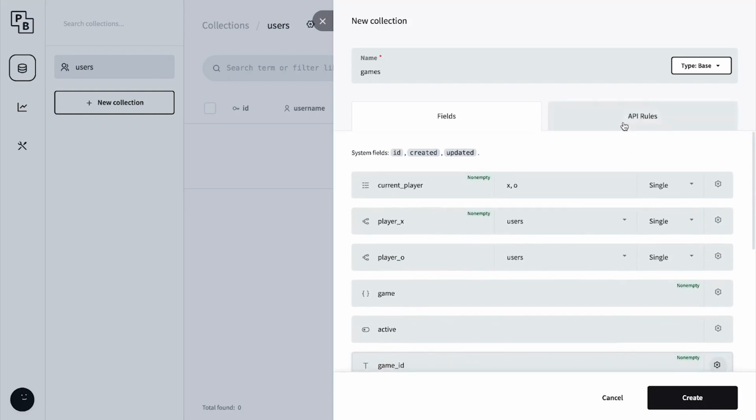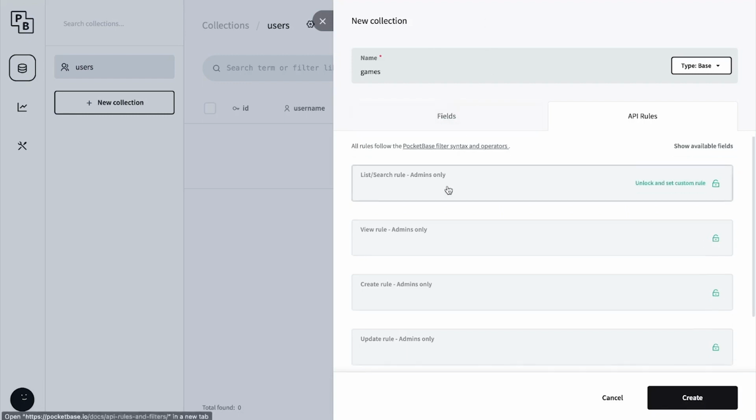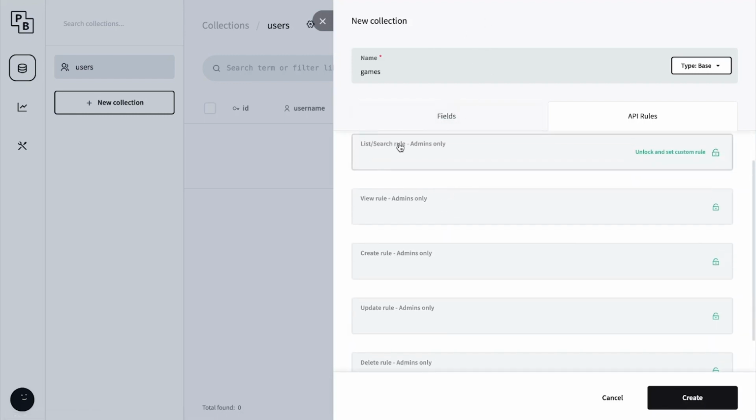Now let's go over to the API rules. In the API rules, we can specify the rules to determine what rights the users have to query and to write to this exact collection. For example, if you want to list or search through the collection of games, we would have to specify rules in order for the user to be able to do that. But for now, because we have the green lock, only admins can search through and view, create, update, and delete some of the games. Let's make sure list search is set to everyone.